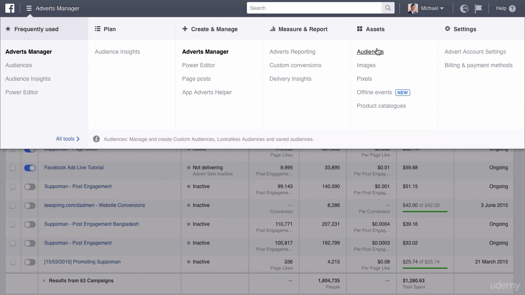Then we go to Assets. It'll take you to the audiences you've used, the images that you've used, the pixels that you've created. But you can see that the most common ones that you're going to use are probably these 3. The Adverts Manager, Audiences, and Audience Insights.